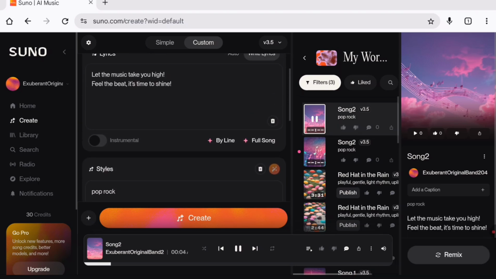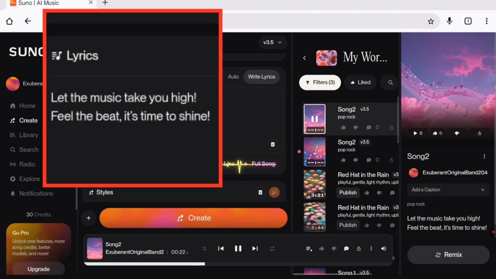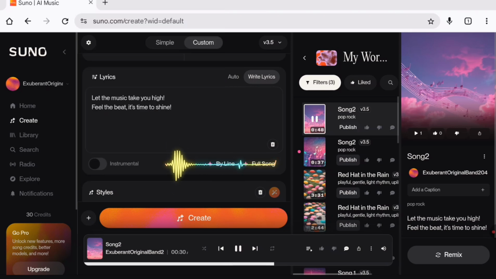Feel the beat, it's time to shine. Let the music take you high.